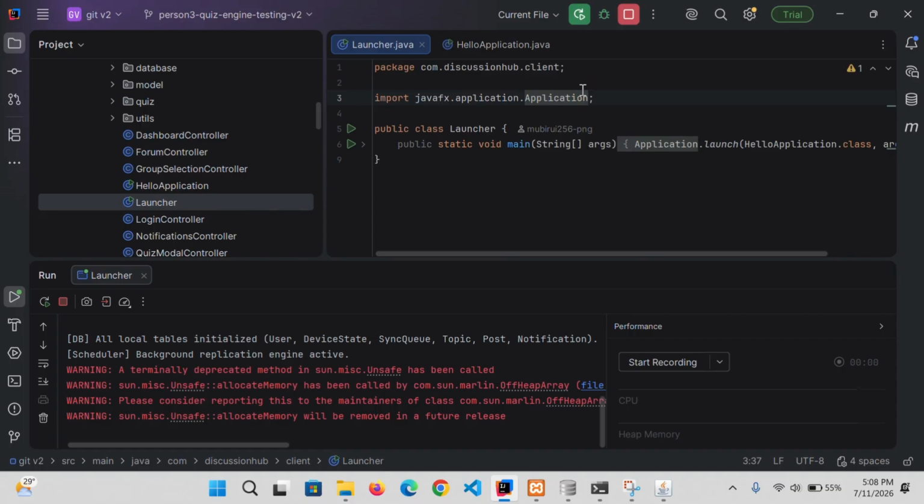JavaFX has a well-known quirk I told you about, where if you plainly launch a class that directly extends Application, even though IntelliJ's run button does it, Java throws an error saying JavaFX runtime components are missing. It means that even though JavaFX is right there on my class path, this is just a detection bug, not a real missing dependency. So the standard fix is to have a separate boring class, as you see this launcher class, whose job is only to call Application.launch.